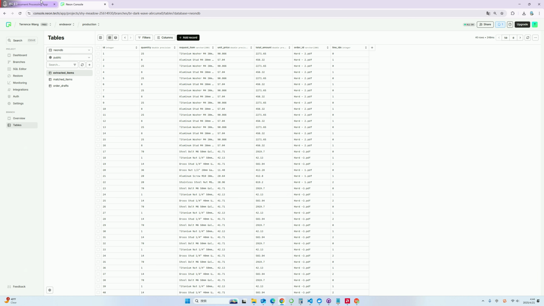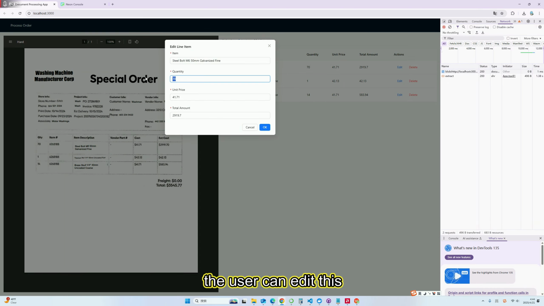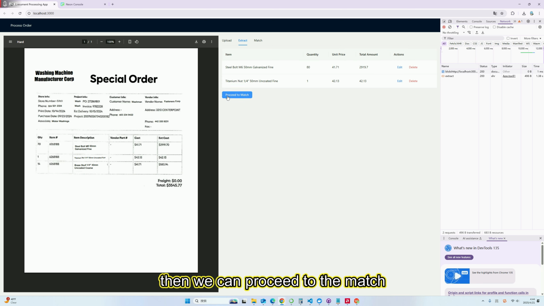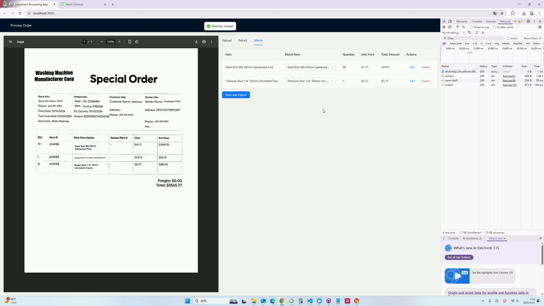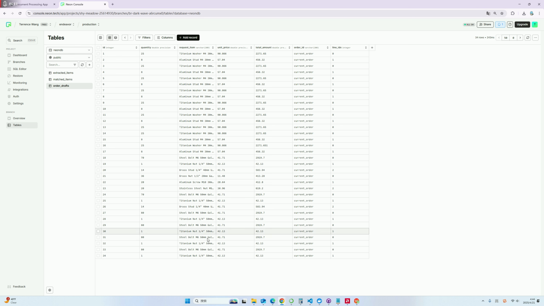Okay, and then the user can edit this, see, can delete. All right, then we can proceed to the match. Okay, and we just need our second data persistence to this table called order drafts.